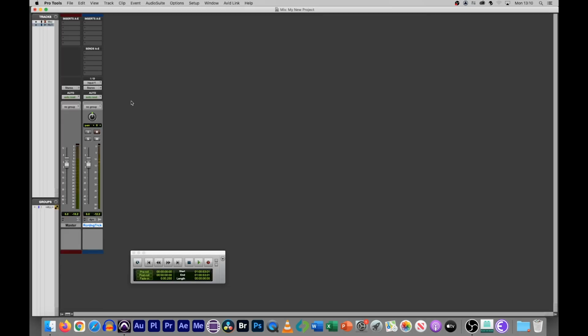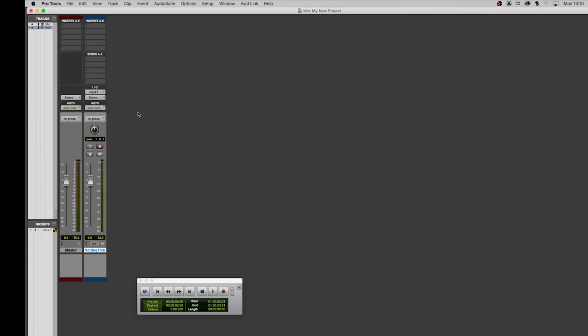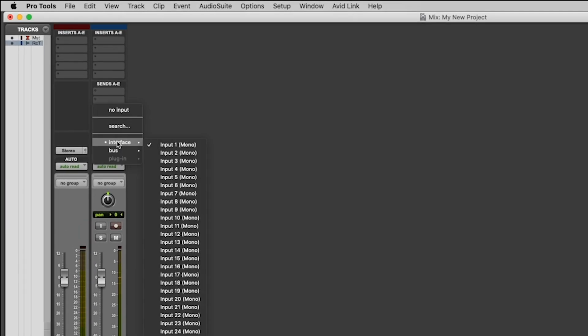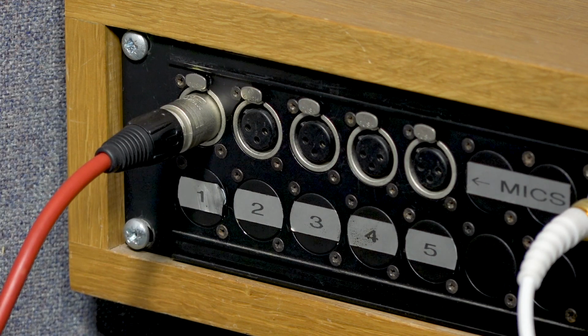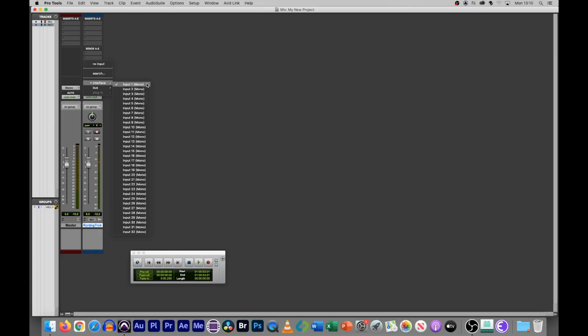Over in the Mix window, make sure that you've got the correct input device selected for the track. So click on its inputs, choose Interface, and then select either input 1, 2, 3, or 4, depending on which XLR input you've connected the mic into on the wall box in the live room. You can repeat this process if you're using more than one recording track, when you've got multiple mics in the live room, so just choose the relevant input device for each track.